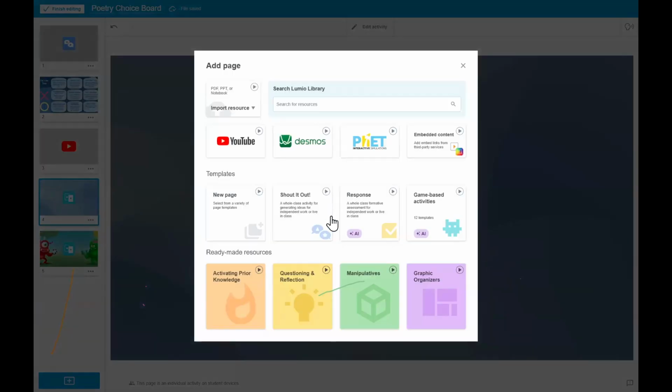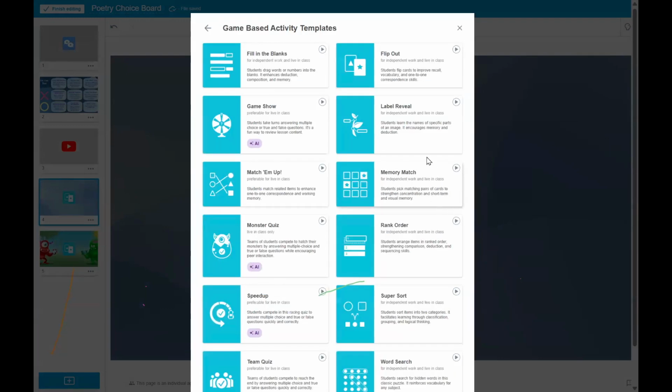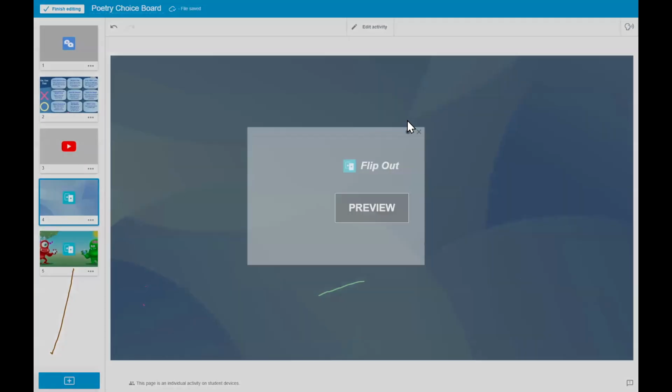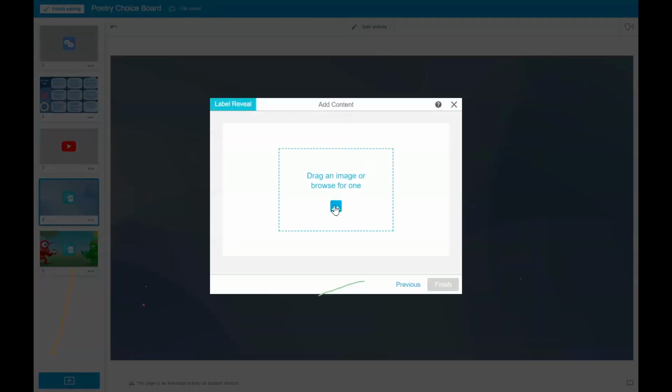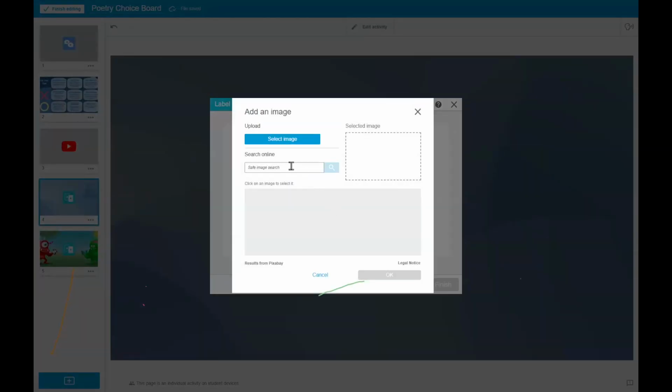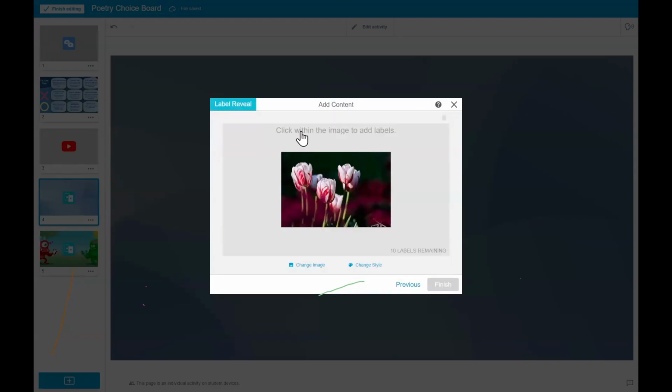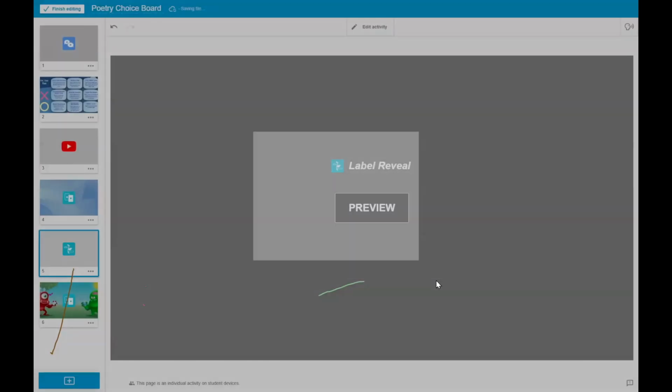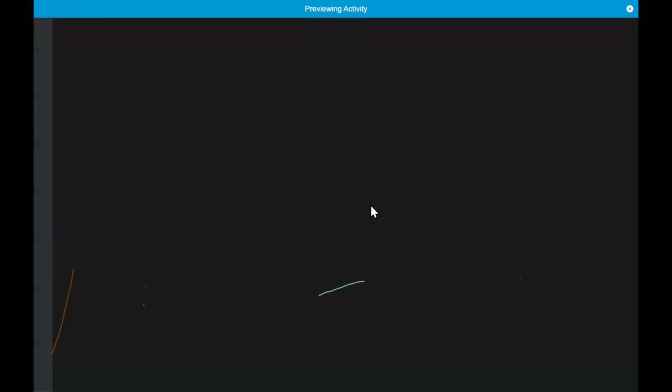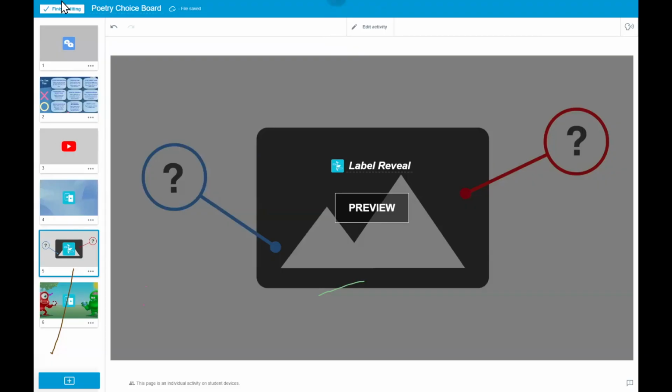And then the other one that had been there under game-based activities was that label reveal that I had shown you. It was the parts of the plant. All right, and so this is how you would make that. So I can drag an image or browse for one. We'll do this one. And so click within the image to add labels. So I would just click, I can enter the text. So flower, describe the functions. And then I can click and drag it. And so I could go ahead and add all my descriptions, finish it up, and then I've got my label review. That is it. It's that simple.